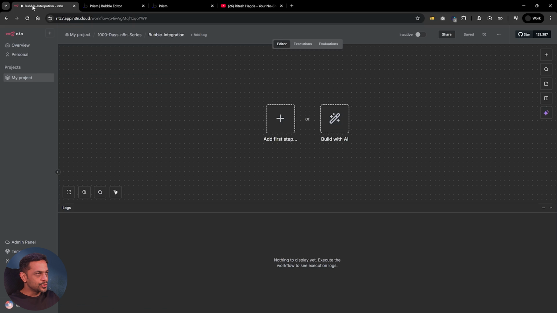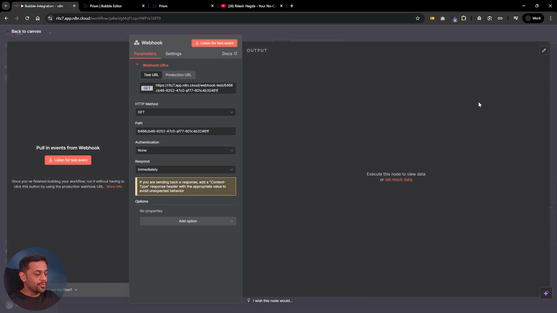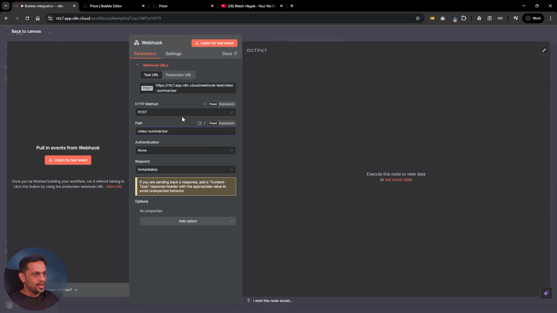Now let's go back to n8n and see what needs to be done. The first thing that we need is a webhook. We've covered webhooks before, but this is just to understand how we do that with Bubble. We have to make this a POST, and we can change the path if we want here. So let's say, for example, video summarizer, and the path will change here. If you want to add authentication and so on, you can do that. We have covered that. Let me copy this.